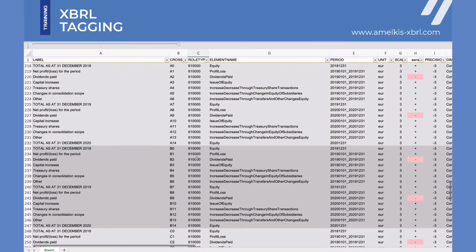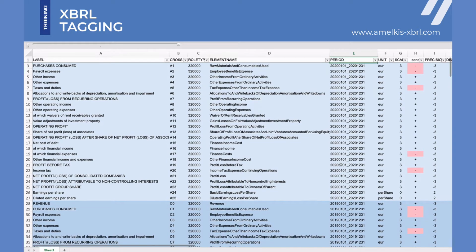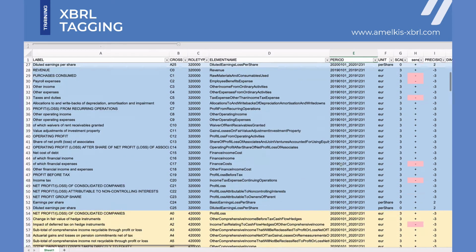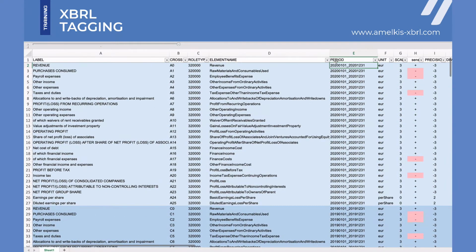You must then define a period for each tag. The date must correspond to the type of concept. If your concept is duration you must tag an interval, for example the 1st of January 2020 to the 31st of December 2020. And if your concept is of the instant type, you must tag an end date of the period. For example the 31st of December 2020. In both cases you must always respect the format: year, month and day.